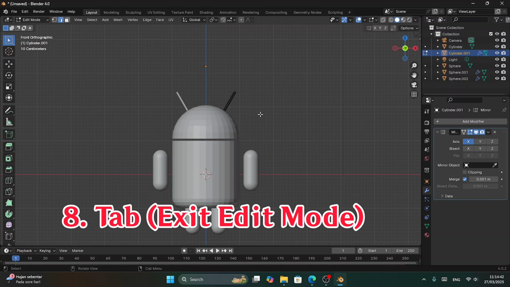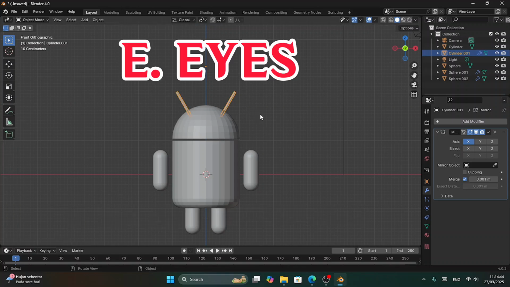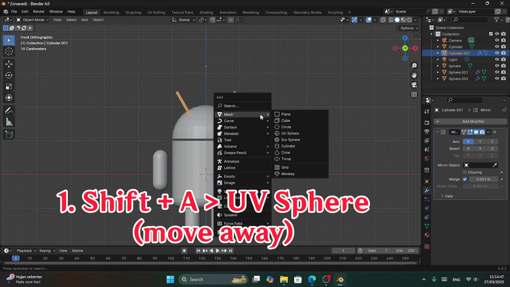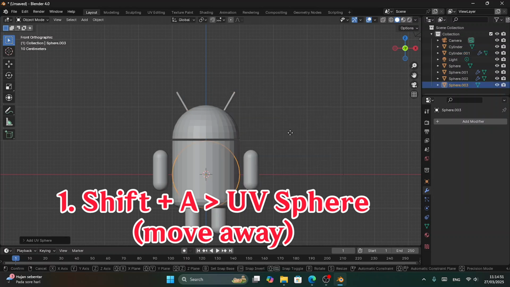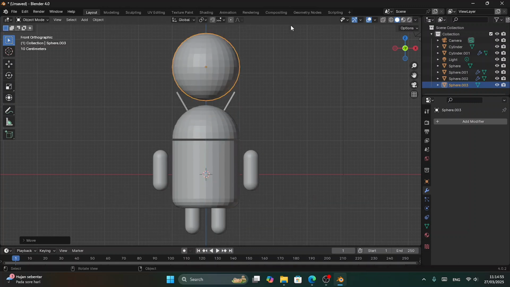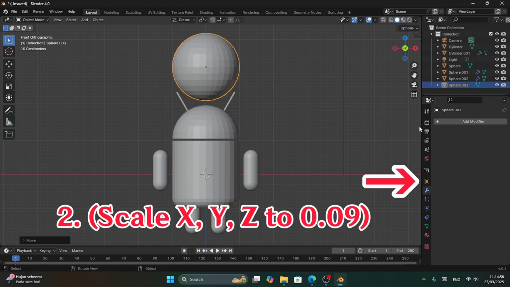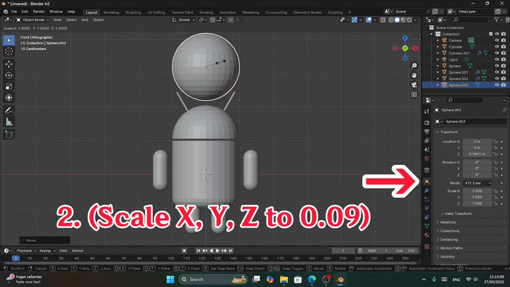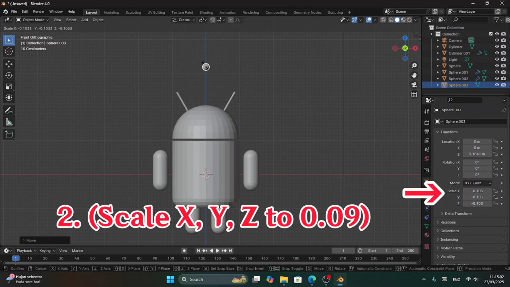And now we're on to the last step of this whole process, which is the eyes of the Android. Press Shift A and then select UV sphere, and then again move it away. And now let's scale it down. On the bottom right side, click on the orange rectangle and then make sure to set all the scale X, Y, and Z into 0.09. The reason we have to do this is because, again, pressing S on your keyboard is not very accurate.